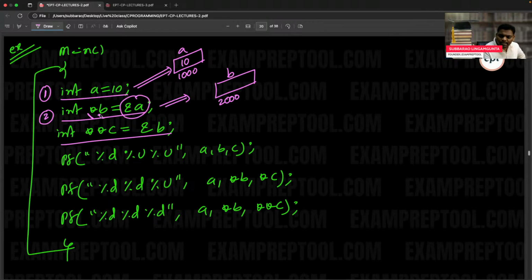Ampersand A is expecting address. You are storing also address. No problem, that is also okay. So how many declarations are there? Those many times memory should be created. Okay, that is okay. Can you see the third line? So it is also a declaration creating memory. But the interesting thing is, how many bytes?